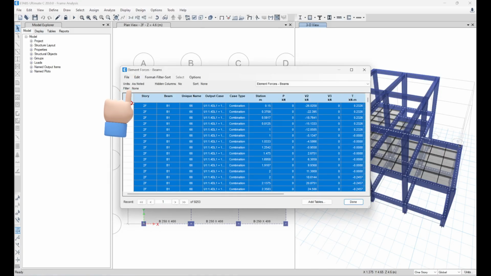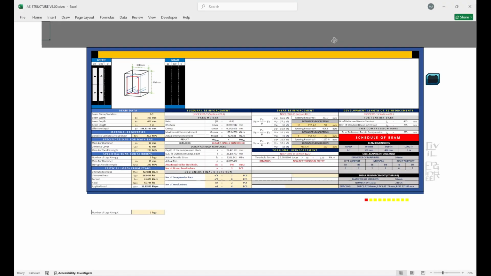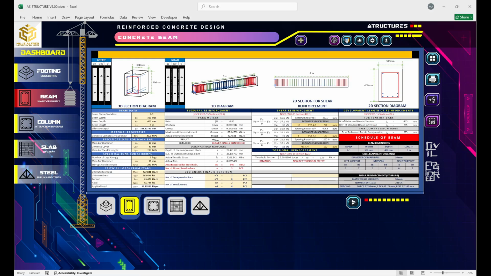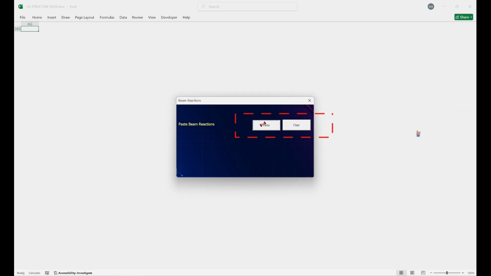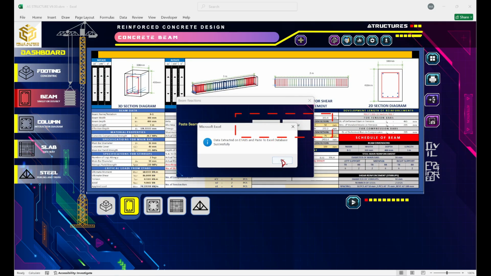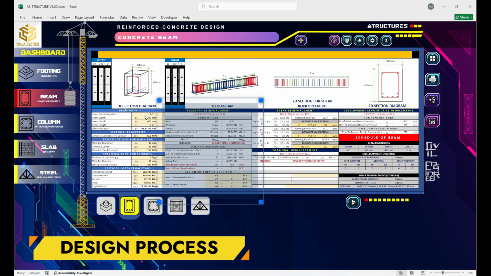Next, click on the upper left box here and press Ctrl+C to copy the data. Next, go back to the AS Structures program. Select the Insert Reaction tab and click Clear to remove any previous data. Then, select Paste to inject the newly copied beam forces from the ETABS model. Now, let's move on to the design process.